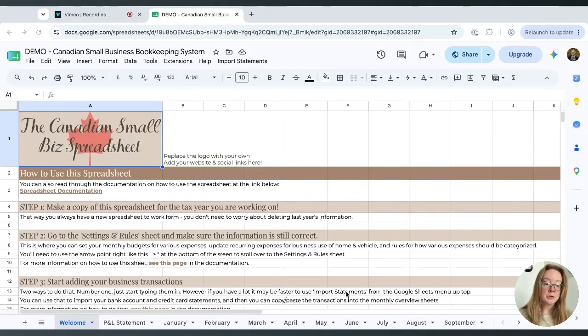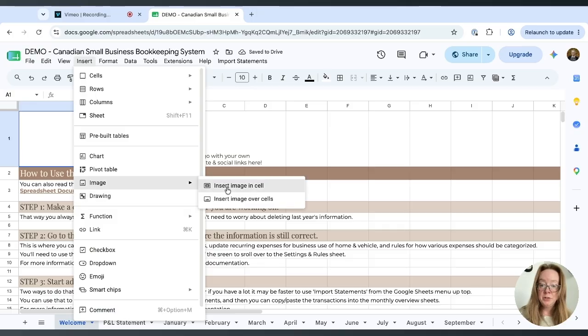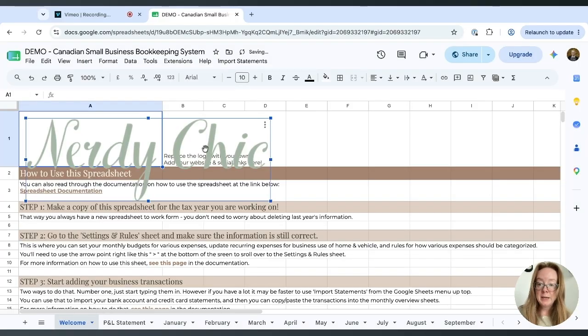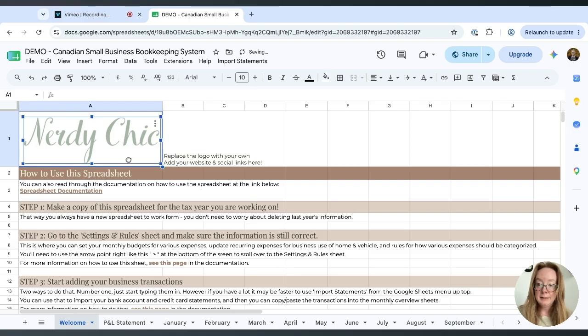This is so optional, but if you would like to change the colors and the fonts and the branding of the spreadsheet to match your own, you can totally do that. So for example, this logo here, you can delete the one that's there. You can insert image, and you're gonna go over cells, and then you'll select which file you want to upload. And then you can resize it and move it around so that it fits in the space like that.